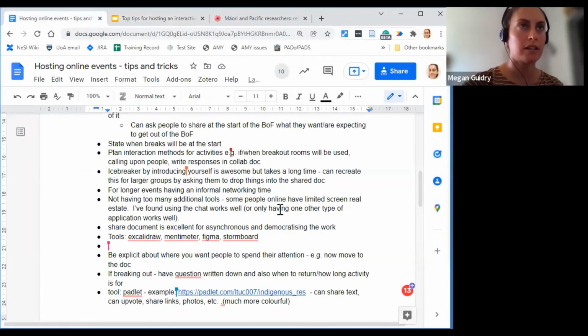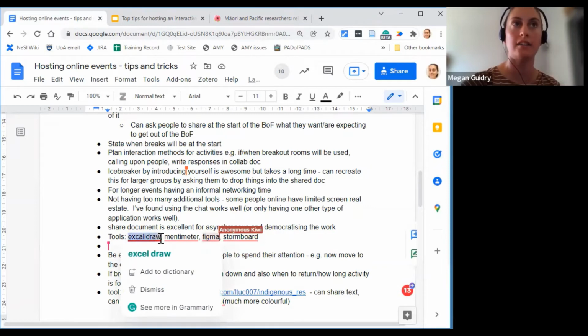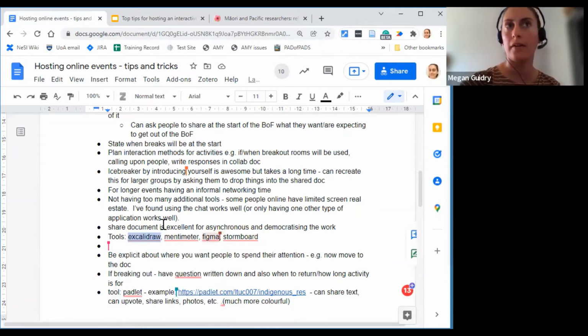I am having a look now at the Google Doc and just having a quick skim to see what other tools have been mentioned. So Excalidraw, actually, we talked about this in Carpentries, or it came up in Carpentries. Can anyone tell me a bit more about Excalidraw? What's that one good for?